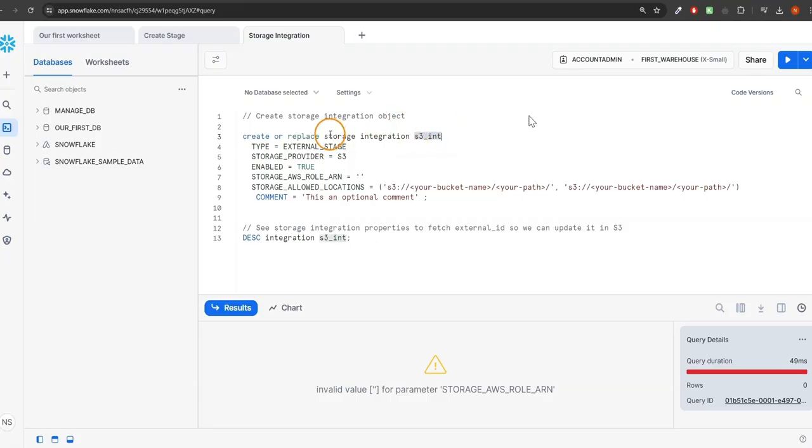And now, once we have set up this storage integration with this name, this is just the name that we give to this object, we have to also pass in the storage AWS role ARN. So this will be the role that will be assumed, the role that we have set up in our AWS account, and then also the allowed locations. So here we can pass in one or multiple locations.